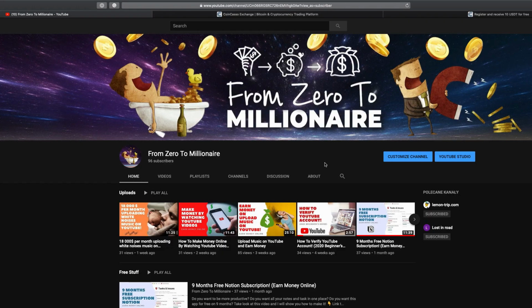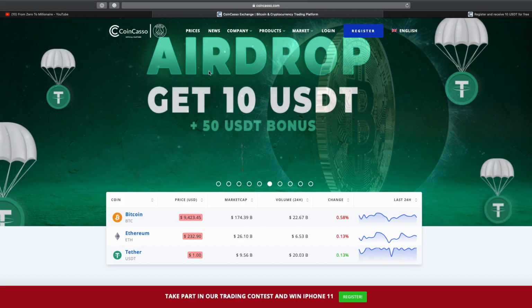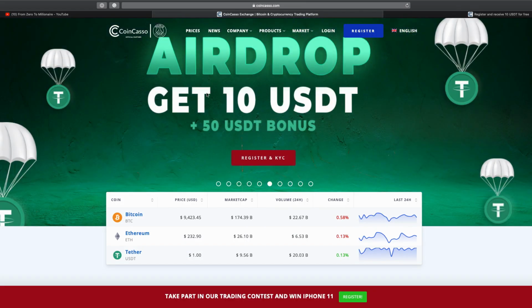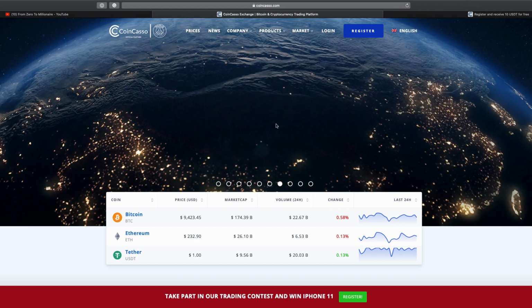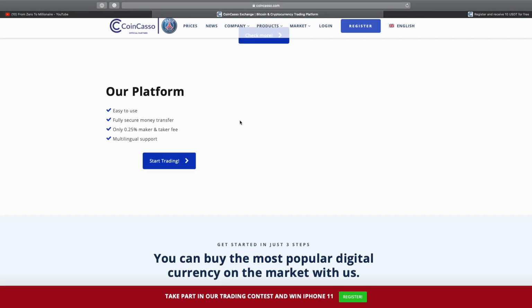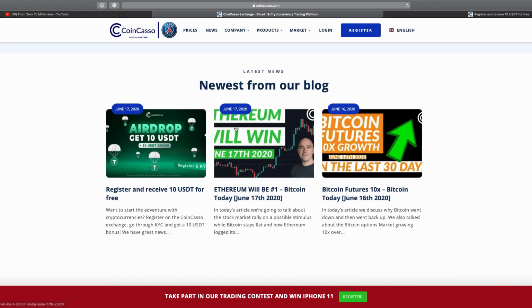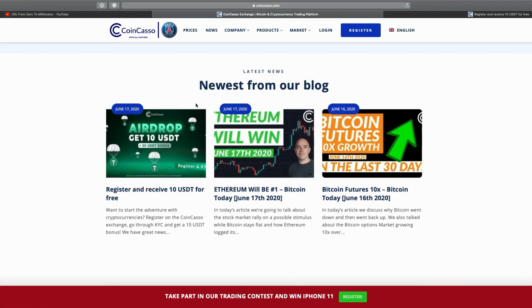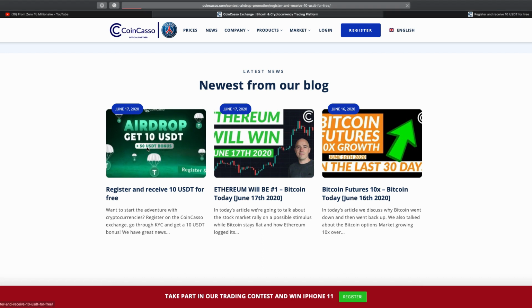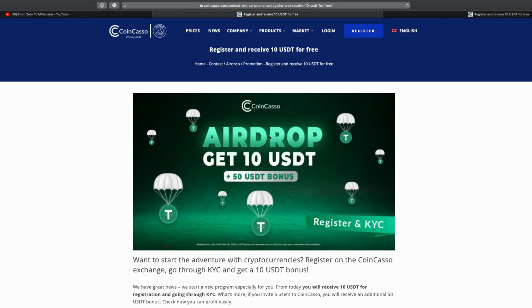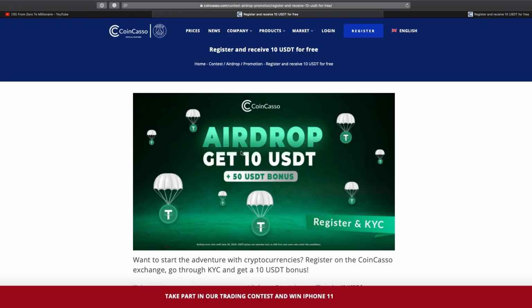How to get 60 USDT cryptocurrency? It's very simple. You need to go to CoinCasso market, and this company created an airdrop for new customers. More information about this you'll find in the article section, in the news section. Here is a post from yesterday, and if you click on this link, you'll find more details about this airdrop.